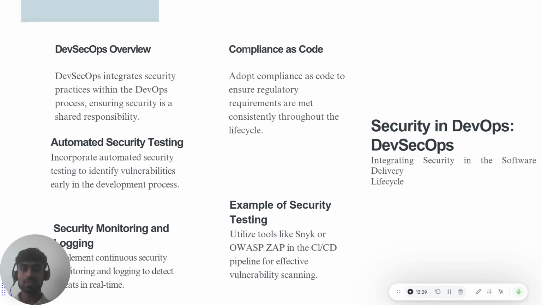Then there is compliance as code. This concept adopts compliance as code to ensure regulatory requirements are met consistently through the whole software development lifecycle, so that there is no harm to security. Then we can use tools like Snyk or ZAP in the CI/CD pipeline for effective vulnerability scanning. So these are some of the key concepts in security in DevOps.